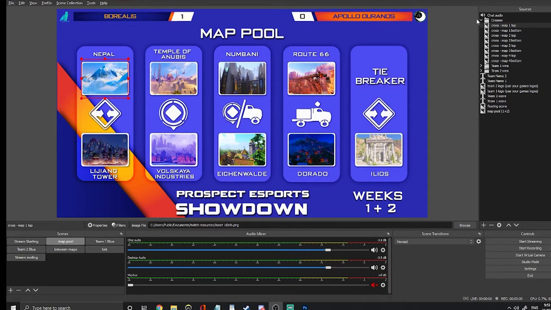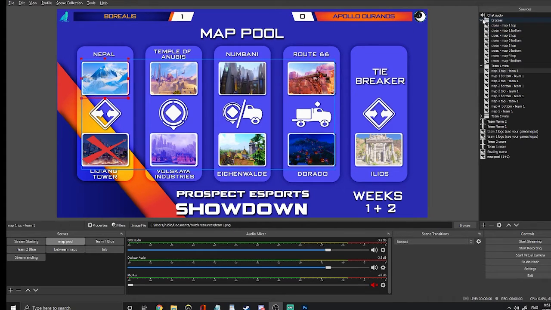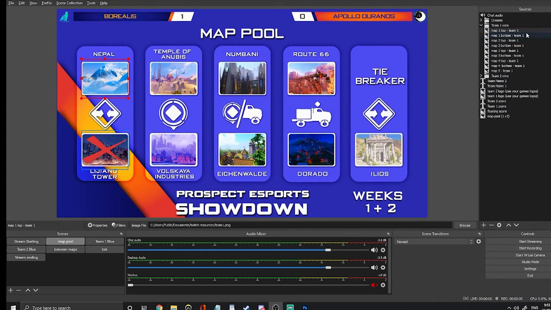Really quite simple. When teams win, same story. These are already resized. So let's see. We had Lijiang was out. So that means we're looking at map 1 top for whoever won. And in this case, Borealis won the first map. So voila, Borealis ends up over there.